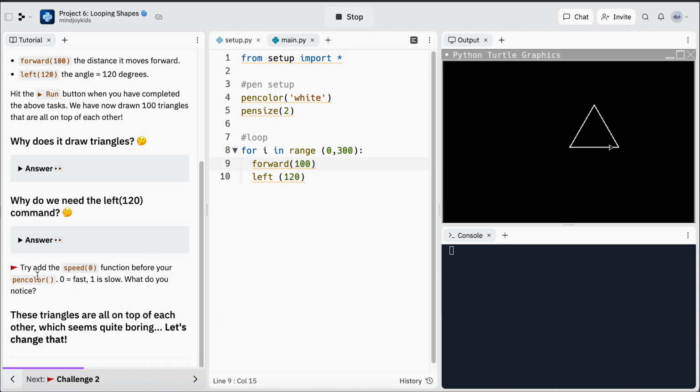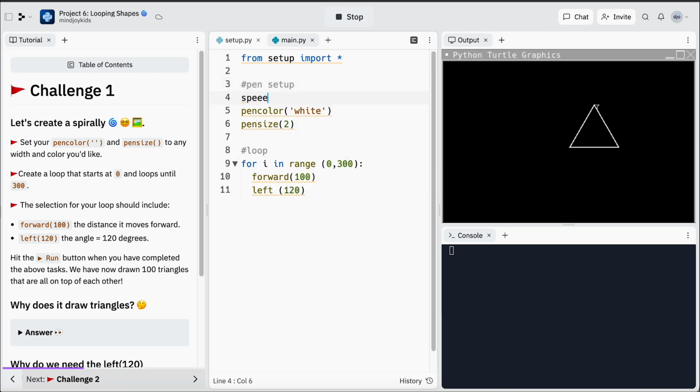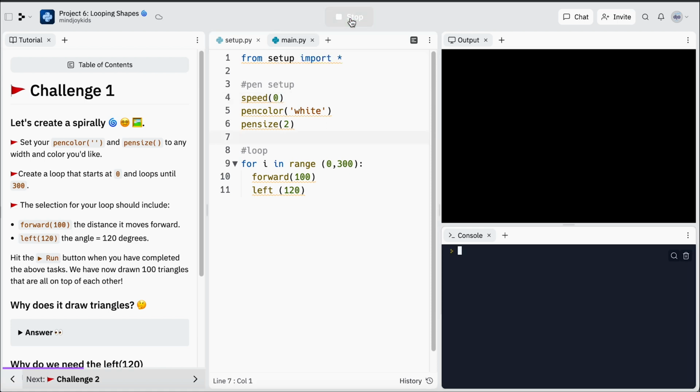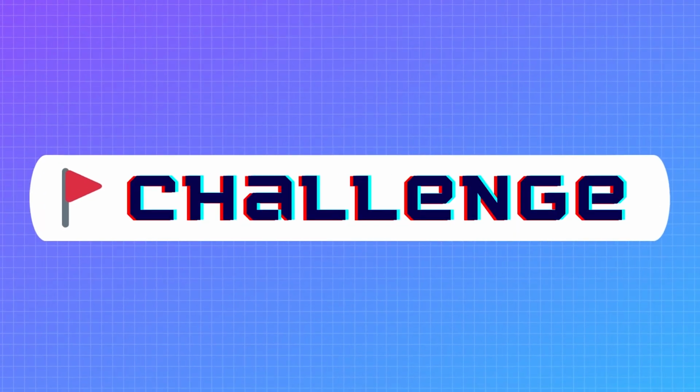All right, now it says try add speed 0 before our pen color function. All right, let's try that. Speed 0. Let's see, it was taking quite some time to draw those 300 triangles. Whoa, that's a lot faster. Awesome. Let's move on to challenge 2.